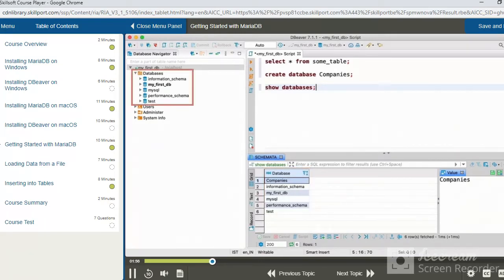Note that this list of databases is more up to date than the list which we can see in the database navigator over on the top left. That list does not automatically refresh. And that's why the companies database does not show up in the list of databases in that pane. That's fine. We could either choose to explicitly refresh it ourselves by right-clicking, or we can just wait for MariaDB and DBeaver to update it whenever convenient to them.